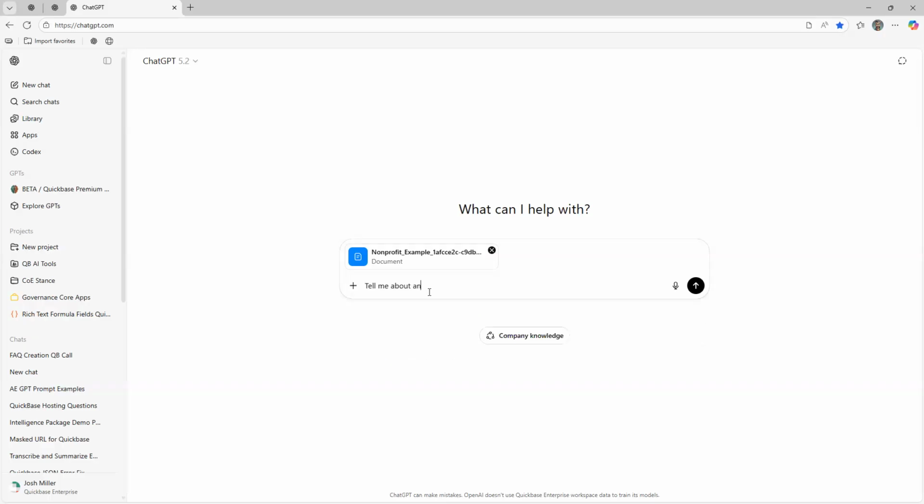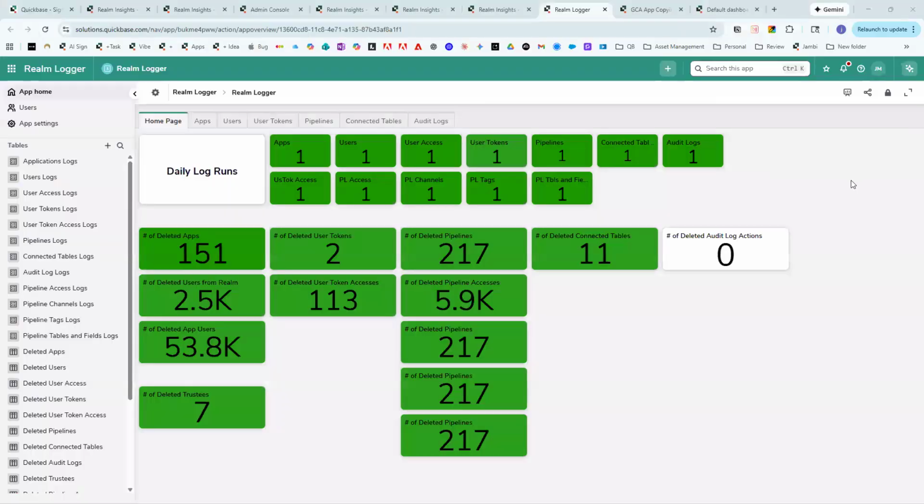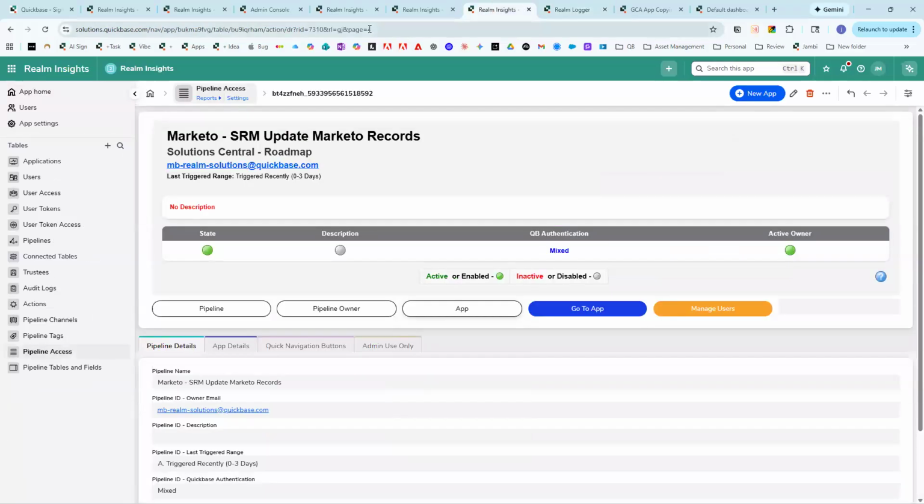Tell me about any security risk you see in this Quickbase app, whatever. You get it. And we'll let the machine think for a minute. I'm sorry if this is going over people's heads and you're like, what the heck are y'all talking about? Dwight, we can pull up obviously whenever. I'd love to figure that out.